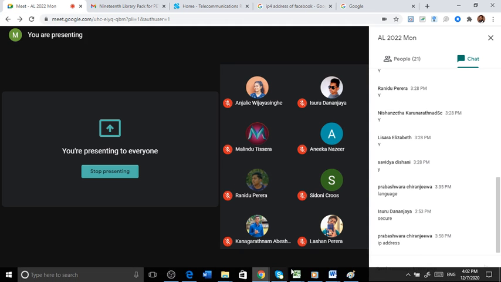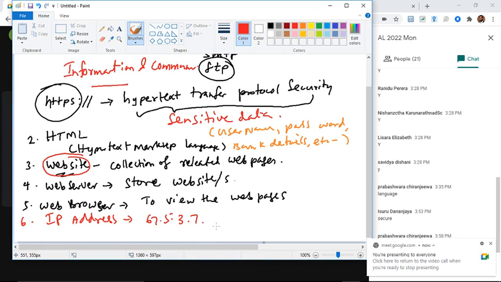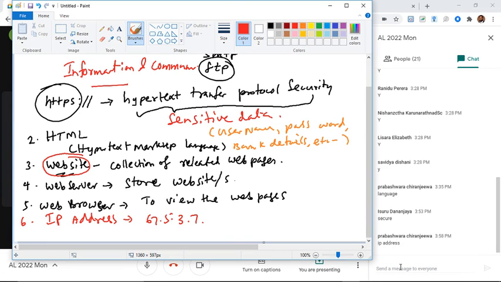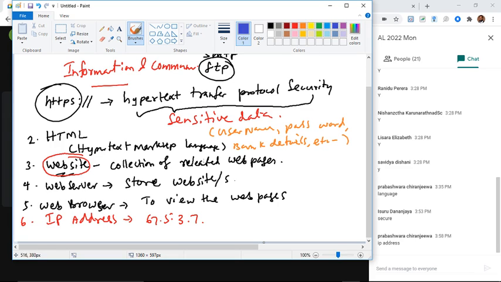So more than the IP address, we are using something called what? URL. Anyone knows about this URL? What does URL stand for? Uniform Resource Locator. So with the IP address, it will represent the name. Easily we can remember with the URL.